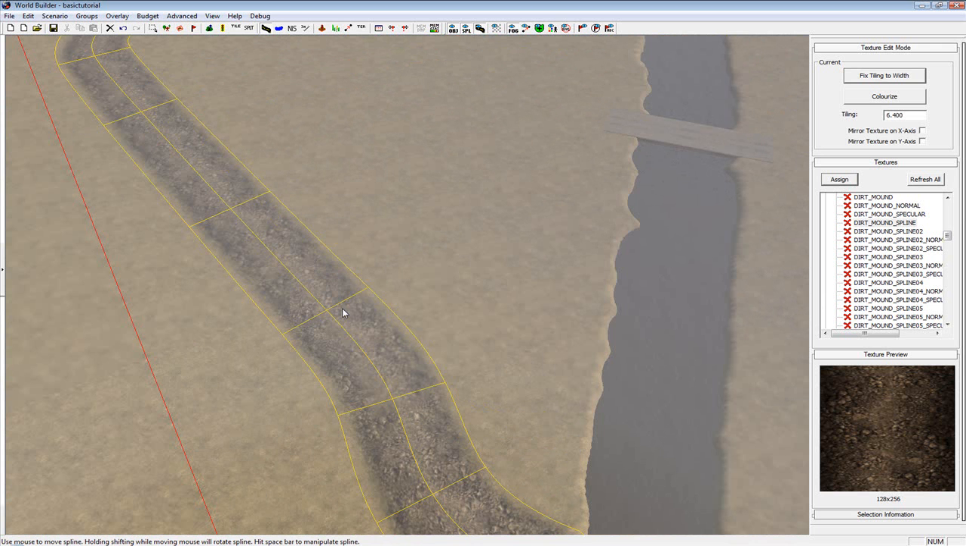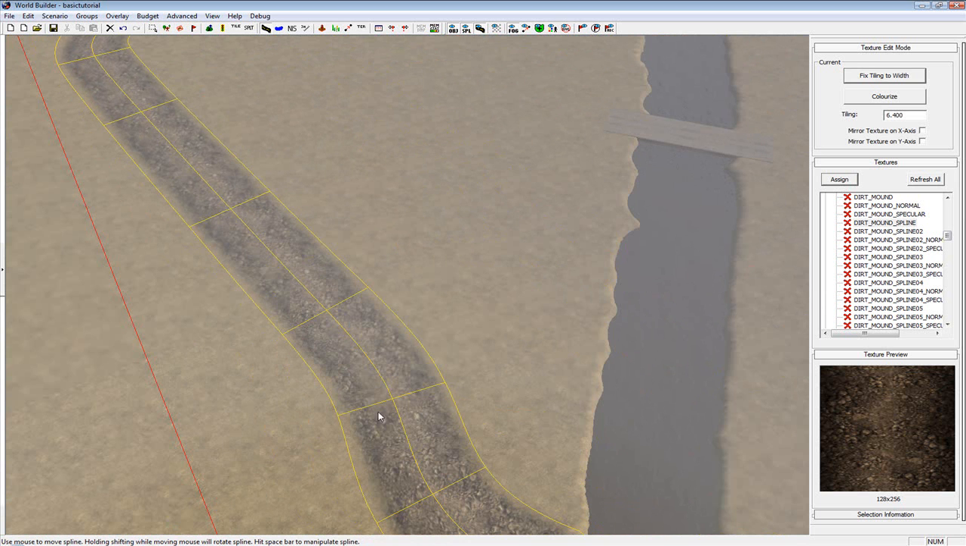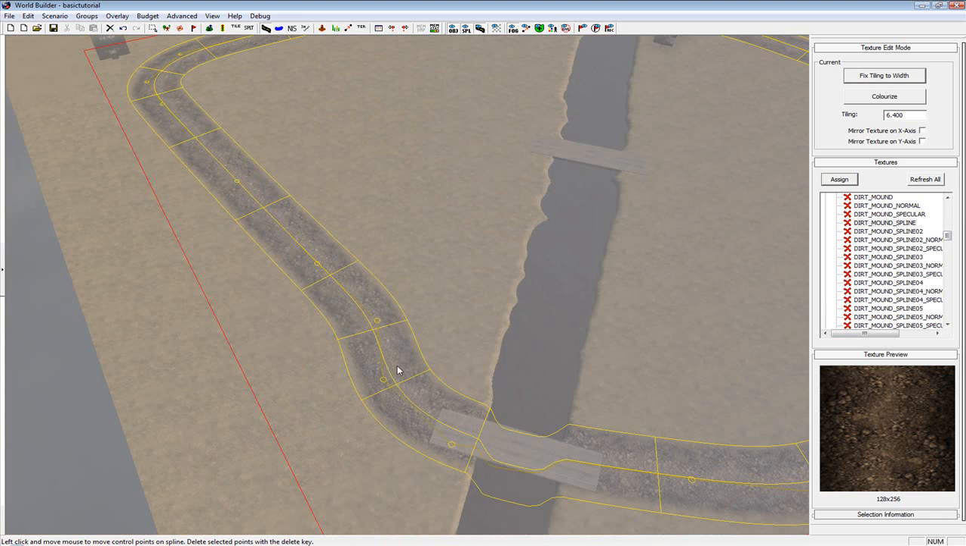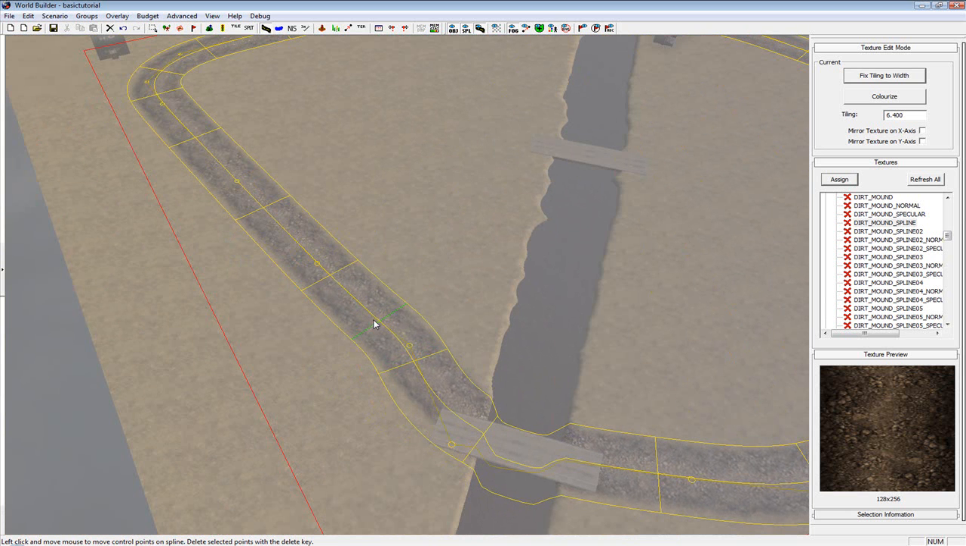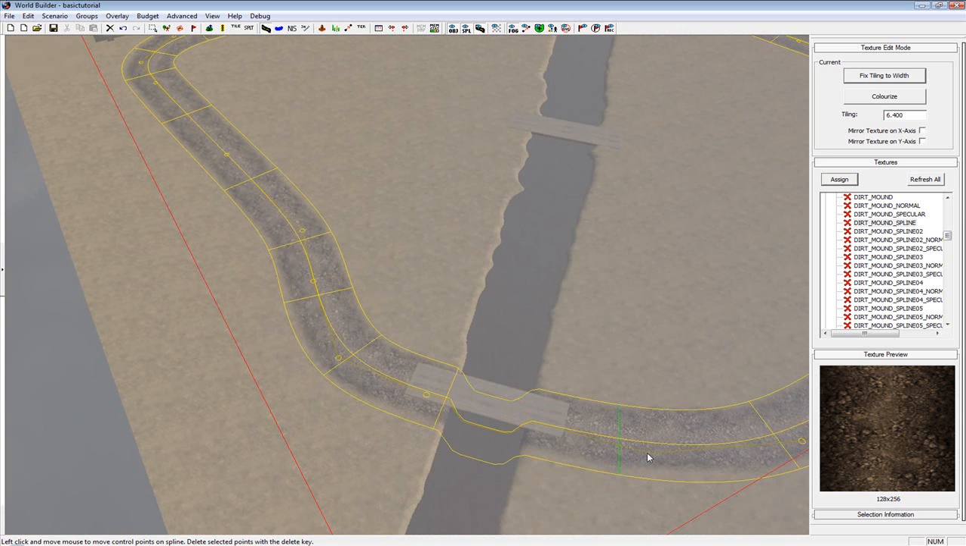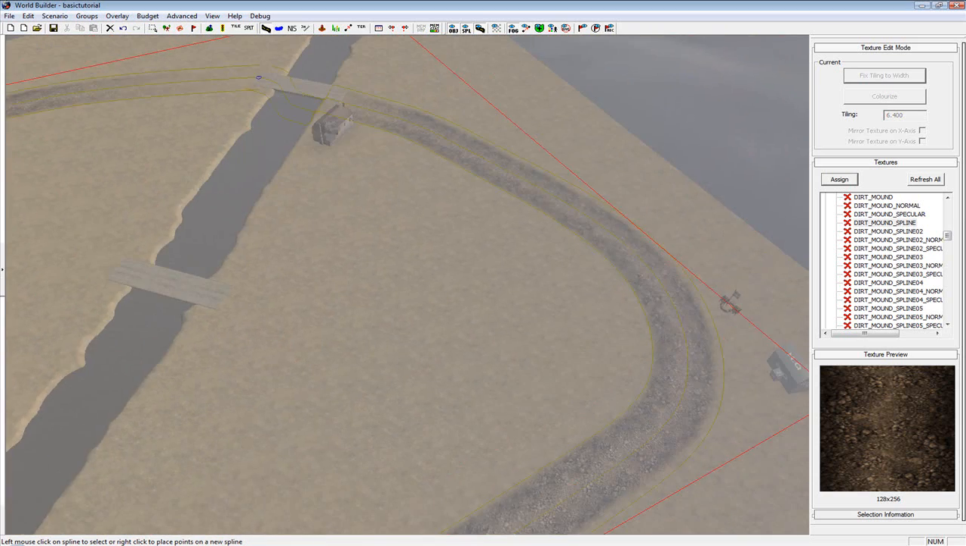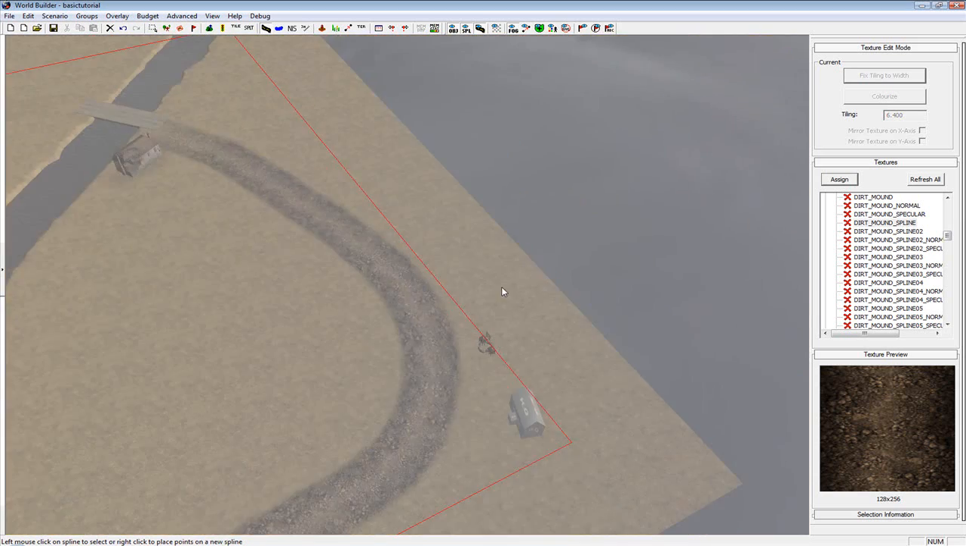And then we have a tooltip when we select our spline. Use mouse to move spline. Hold shift while spline to rotate it. And hit spacebar to manipulate the spline. Alright, now we can delete points by hitting delete key, or when we select one of these points, we can use the left mouse button to change them. So I'm going to fix this bridge right here I messed up on. Alright, hit the space, sorry. There we go, enter. Alright, there we go. So now we have our nice little ugly dirt road.